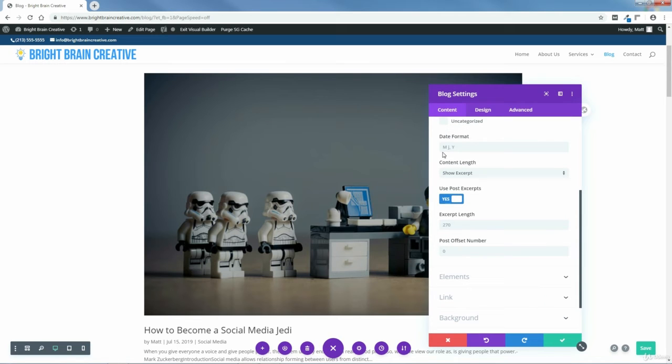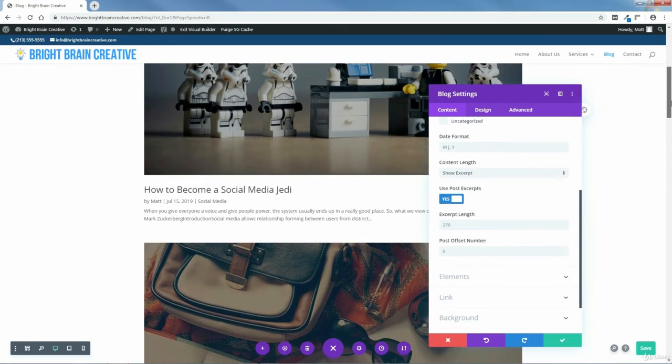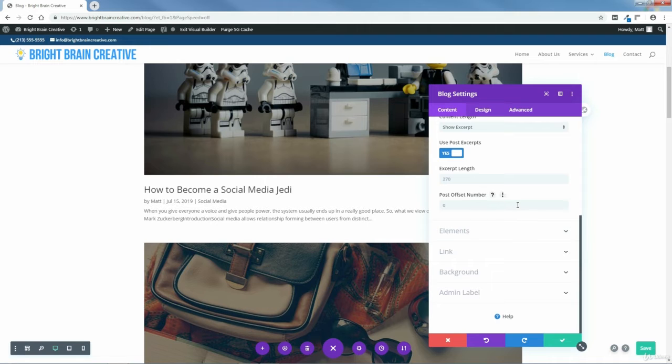And now it's showing all the categories here. If I scroll down here, date format. This is a date right here. So you can see the format is month, day, and year. I'm going to leave that like it is. Post offset number, I'm not going to mess with that. I'm just going to leave it default.